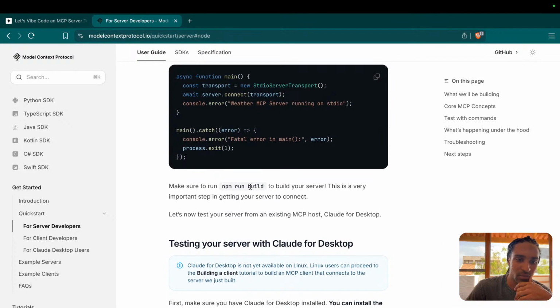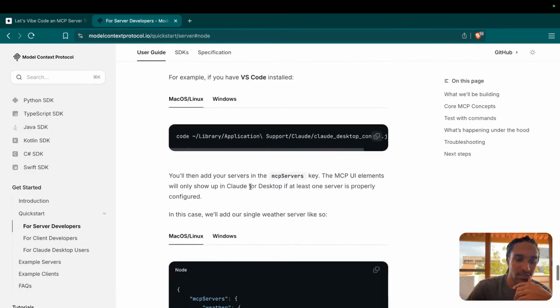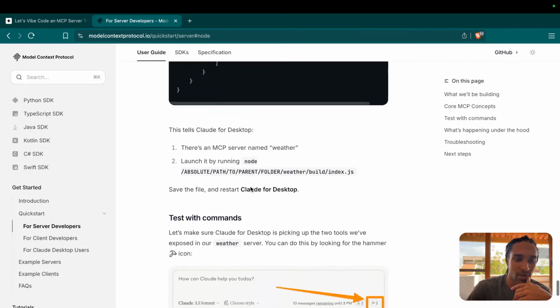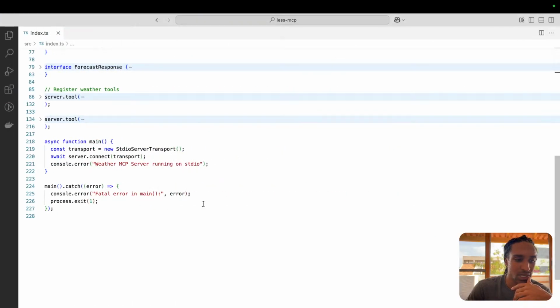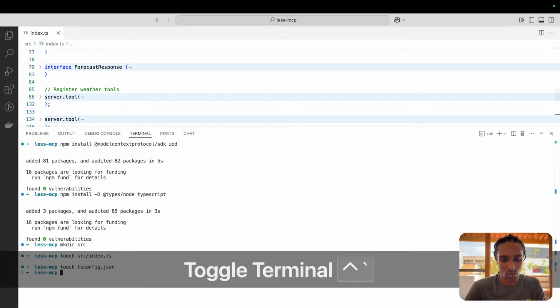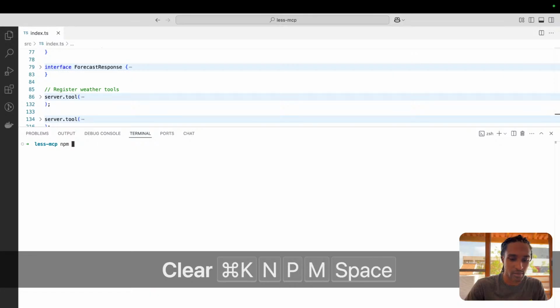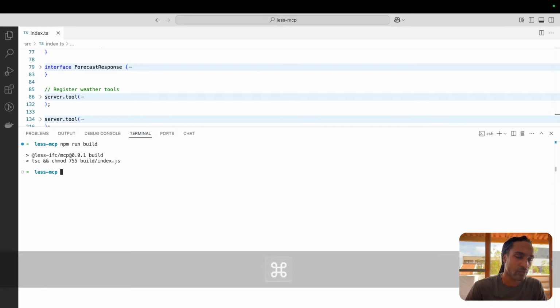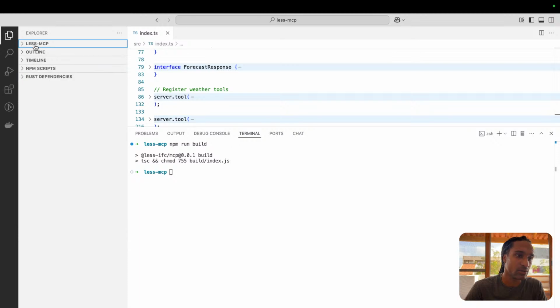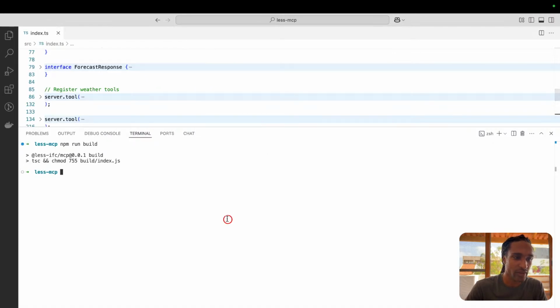We know how to build and run. So npm run build to build the server, and then we're going to test it in Claude according to them, which is not what we're going to do. We'll do this in VS Code, so we'll test it here in place. So npm run build. All right, so I have my build here, JavaScript.